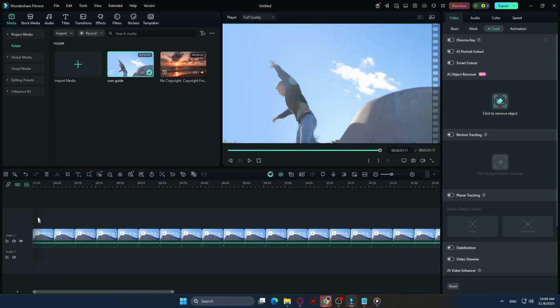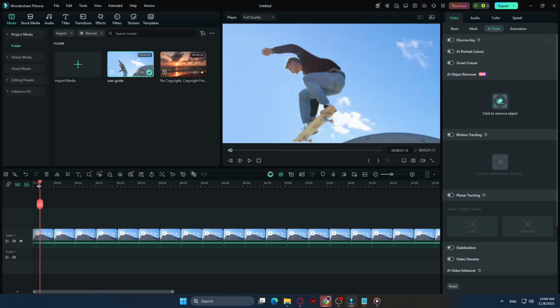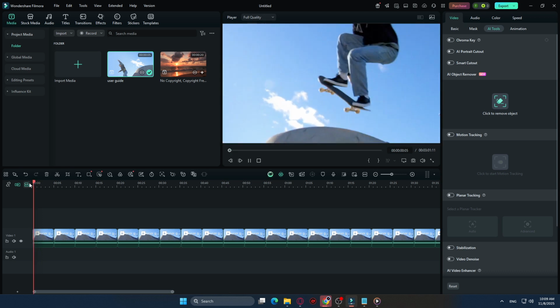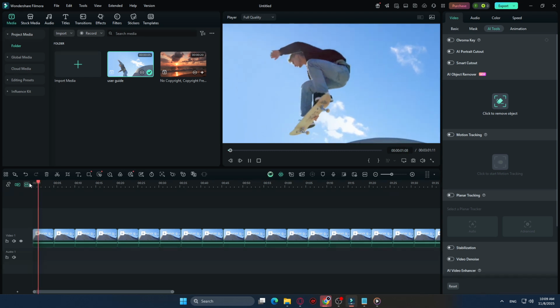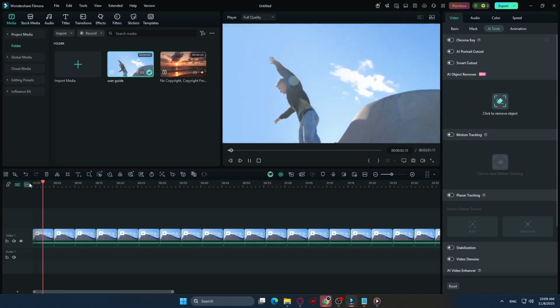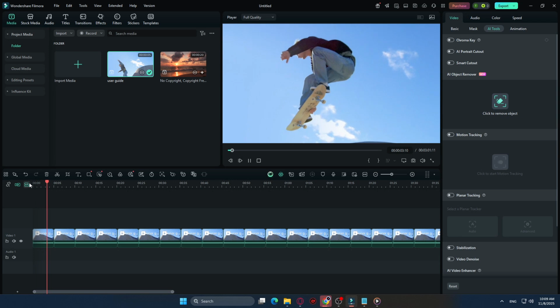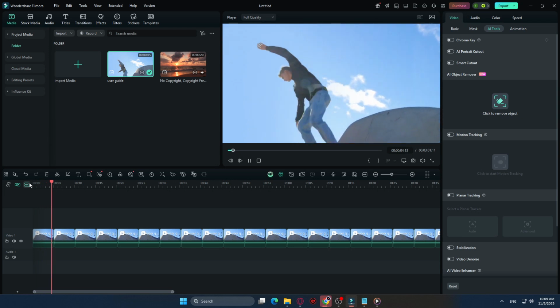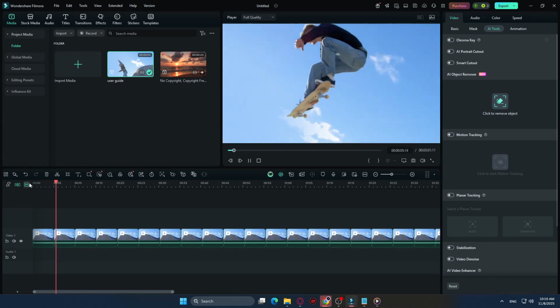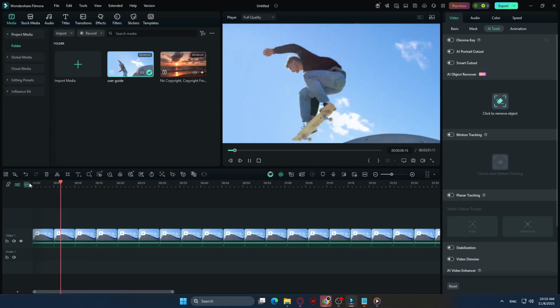This method ensures a smooth transition from the end of one loop to the beginning of the next, allowing the video to play seamlessly. If you want a longer loop, keep duplicating until you reach the desired length. Just make sure to align each clip precisely on the timeline to maintain a seamless flow. And just like that, you're done.